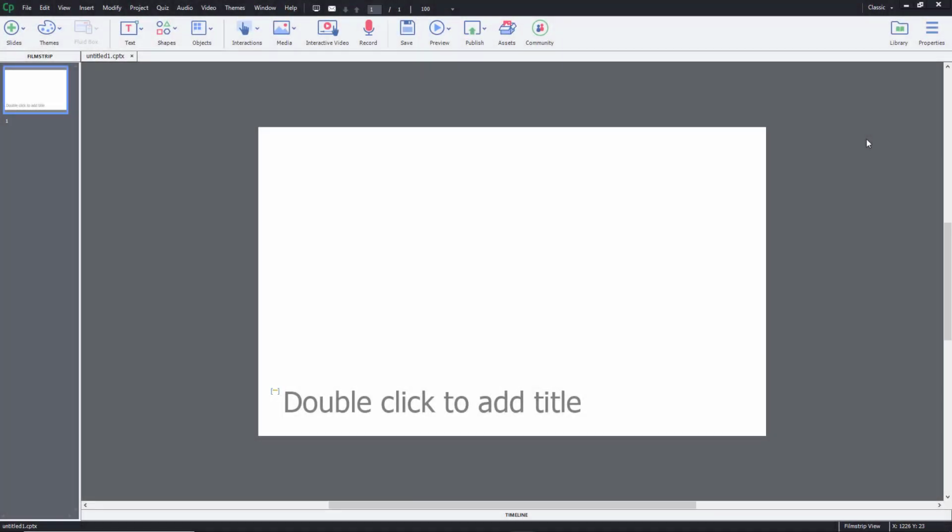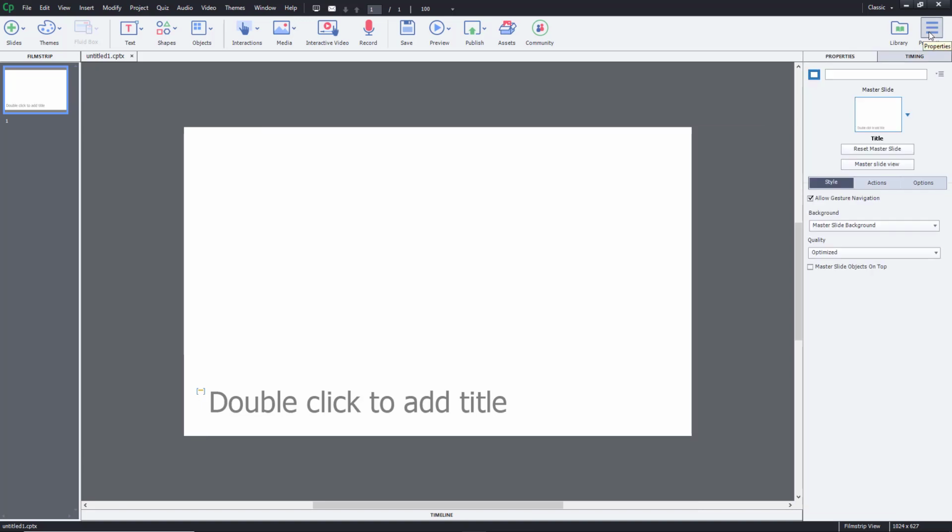Adobe Captivate is connected with other Creative Cloud applications as well. So let's say, for example, you're recording an audio or something like that, then you can directly open it up in Audition. So let's see an example of how to do that.